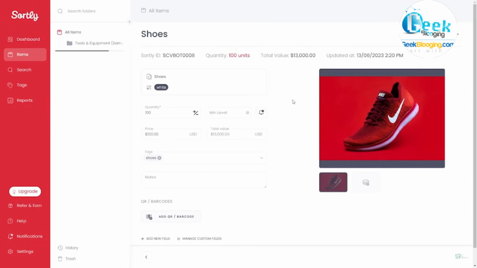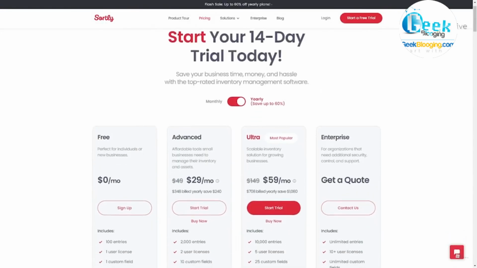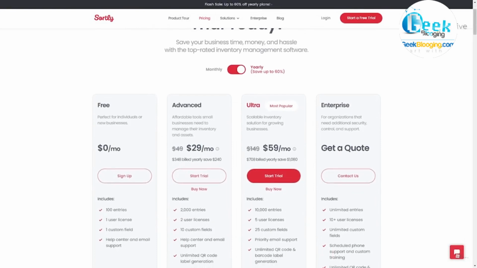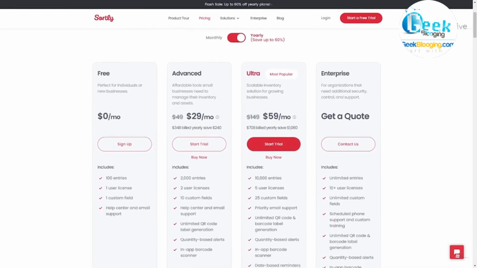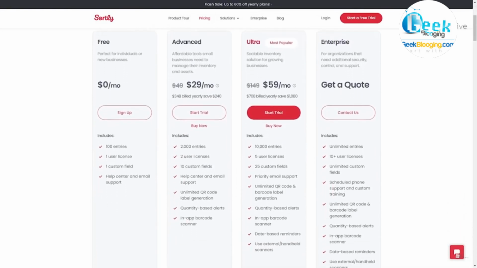Moreover, its easy item tracking capability also allows you to create an inventory database with images, descriptions, and custom fields for efficient tracking. While the free version allows one user with the ability to create one custom field and manage up to 100 items, you can also upgrade to its paid plans for additional features.